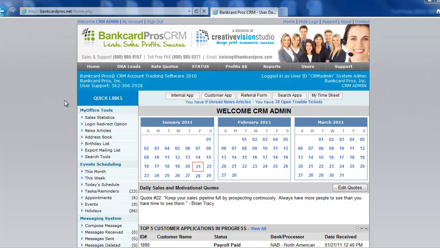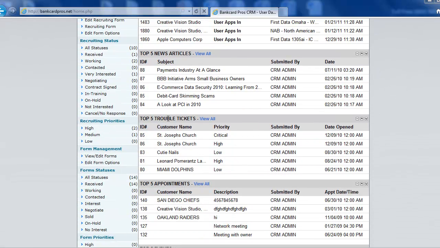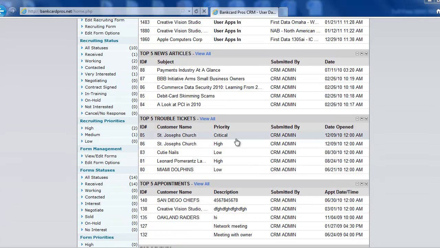There's a couple of places you can go to view all the trouble tickets that are assigned to your user account. On the home page, if you scroll down, you'll be able to see the top 5 trouble tickets that were most recently created for your user account. Now, we are logged in as a system admin user, so we're going to see all the trouble tickets for all users and for all merchants.